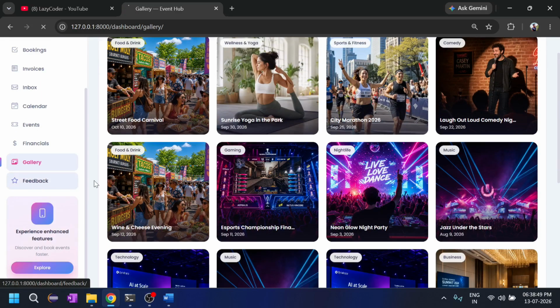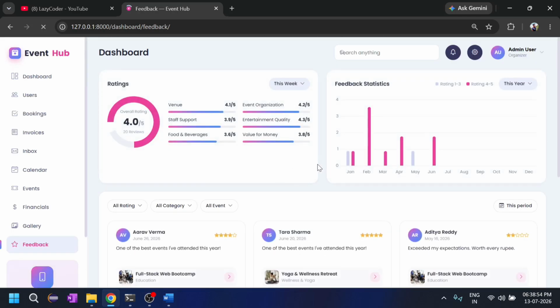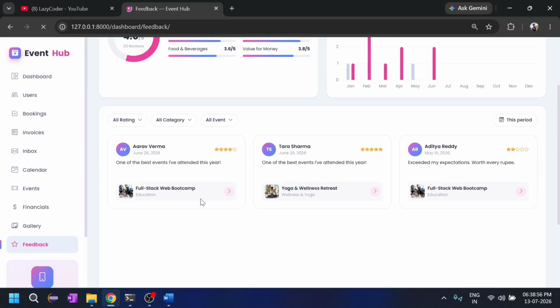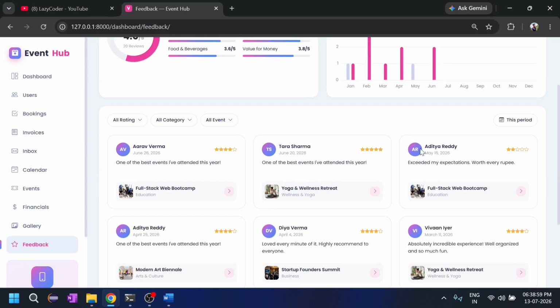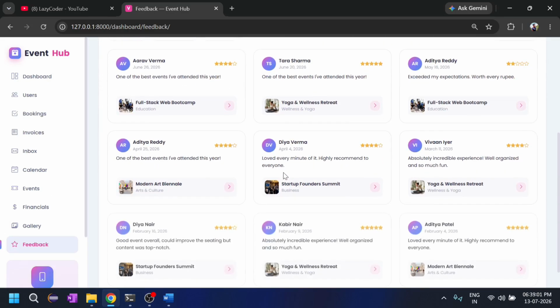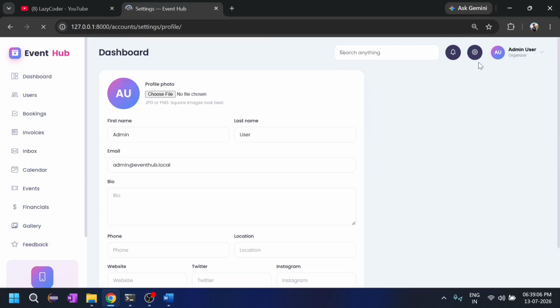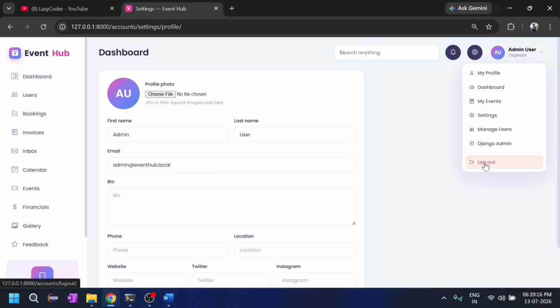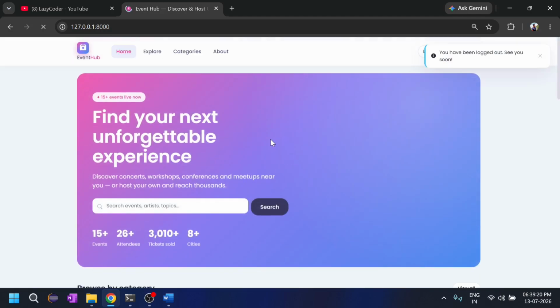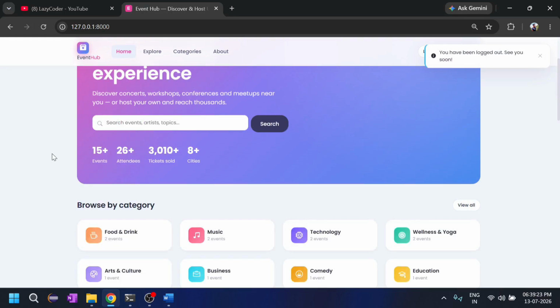If we click on the feedback, feedback can be seen from here, like Arab Sharma, one of the best events. So this can be added by the attendee. Then in settings there are basic features, like the admin can change their name, email and everything. And from here you can manage the users, Django is also there, so you can check it out from there. Okay, so I will log out of the admin account.